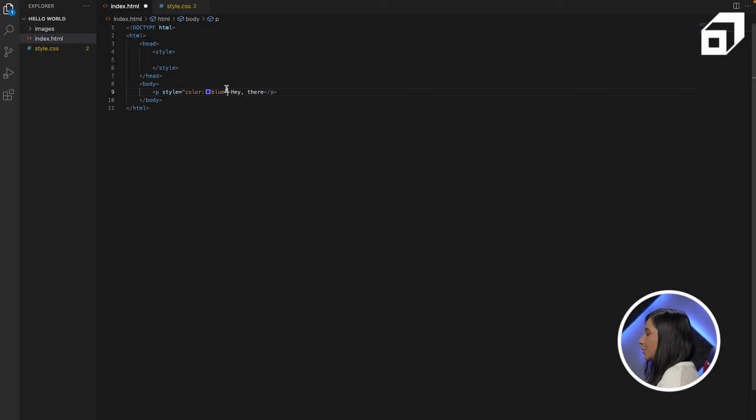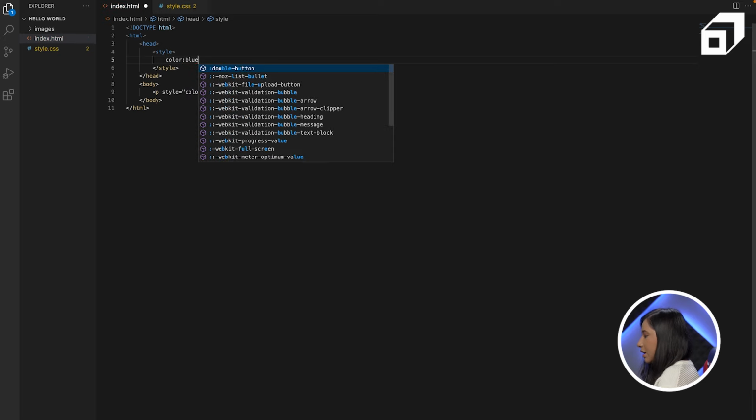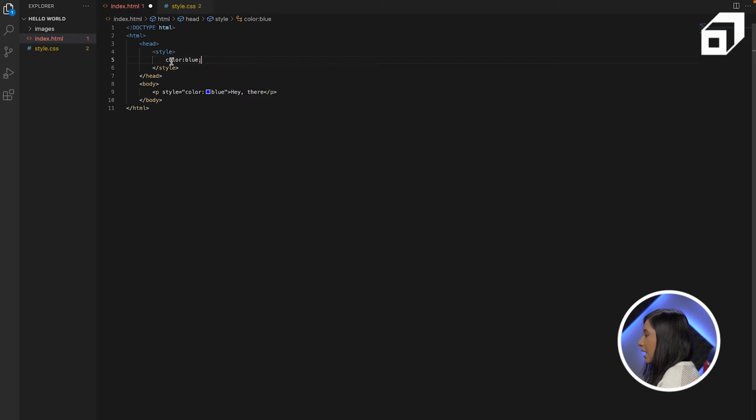So here I am going to apply the similar properties which I applied on line number 9. So let me just copy this code and write it inside the style tag. So it's color colon blue. But now the question arises, I want to apply this styling specific to this paragraph tag. How to select this paragraph tag? Now it can be done using selectors.